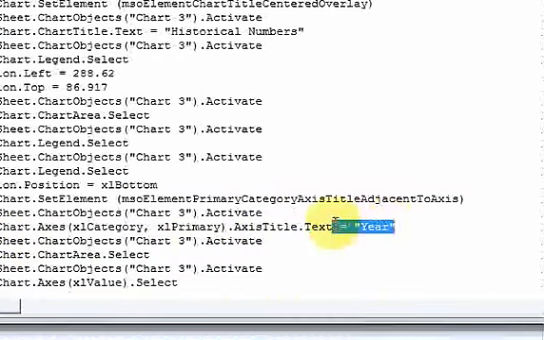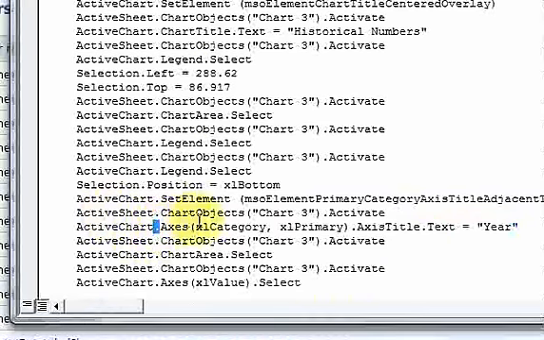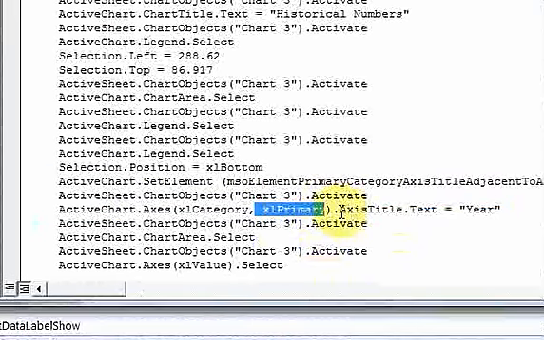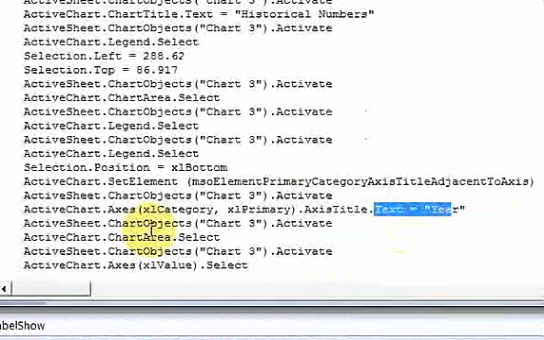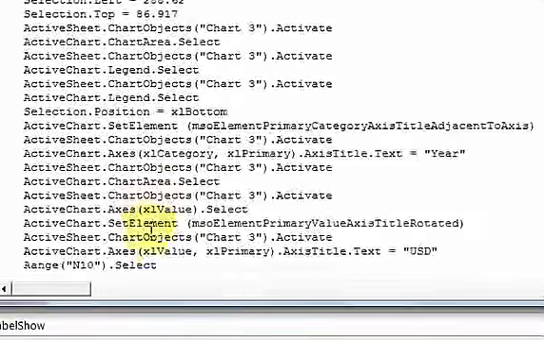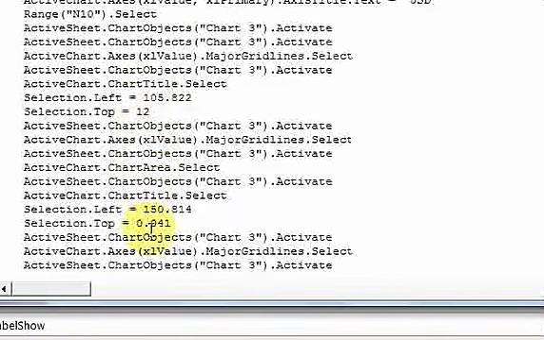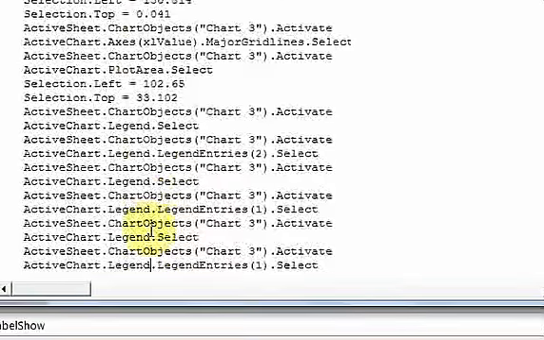And then you can play around with the axis title. You could set it to year by doing this. Active chart.axes, XL category, XL primary. This stands for the primary axis, and then set the title of that. So dot axis title, dot text, year. So it's pretty intuitive. Once you get going through here, it's not really difficult to know what's going on in all this stuff.